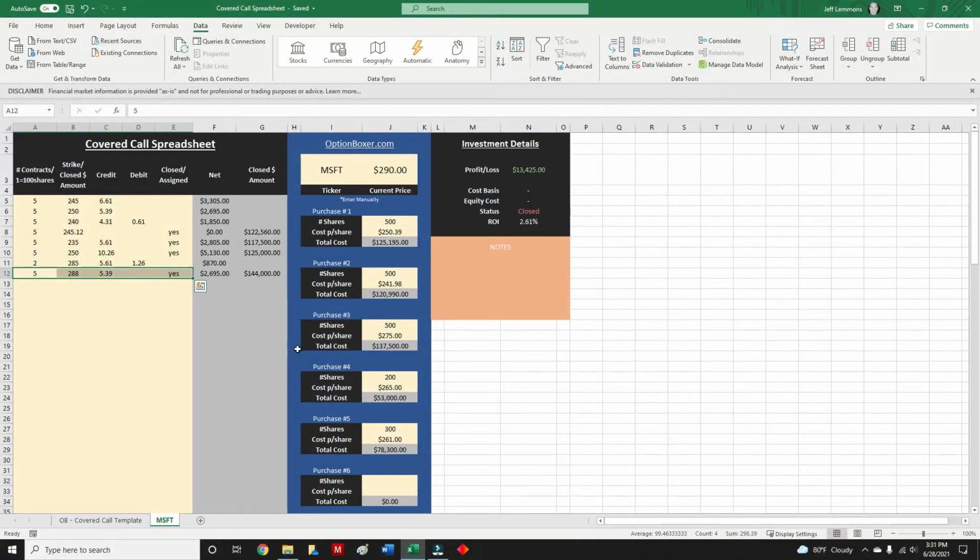And then finally, again, I bought 300, but you'll notice I still had the 200 from previously. I didn't sell or close the shares, so my total is 5, so I could sell up to 5 contracts. And then of course it closed here as it was assigned.